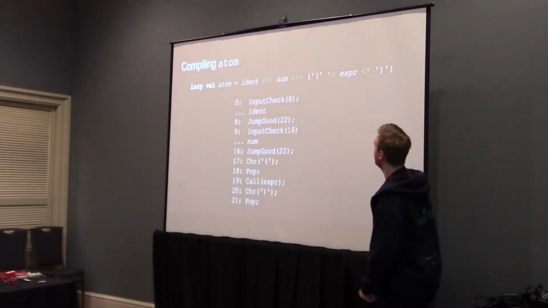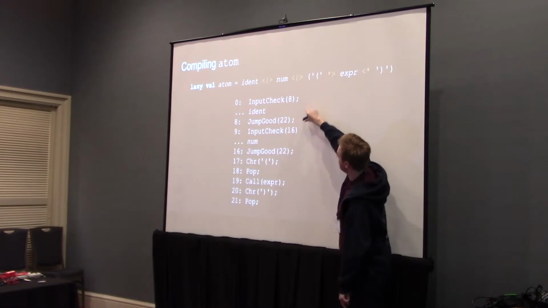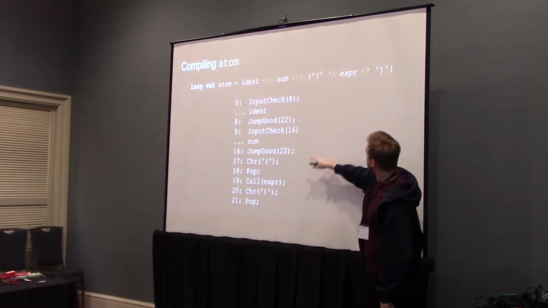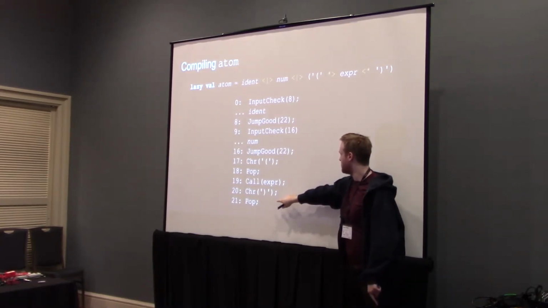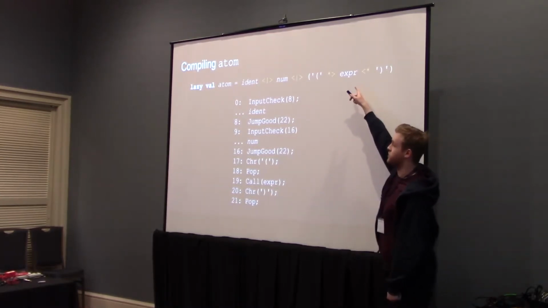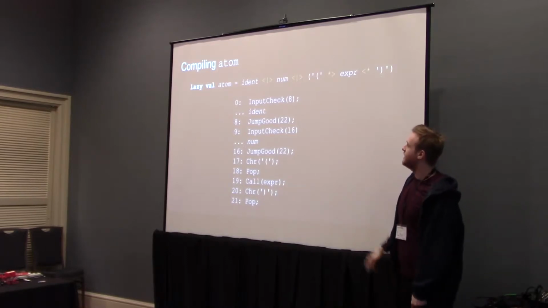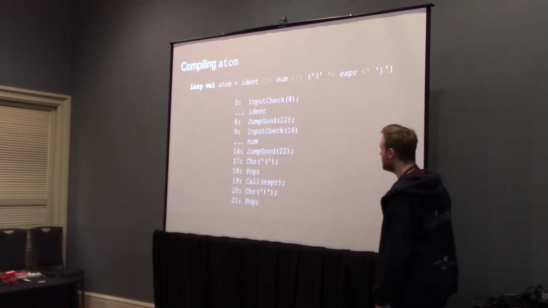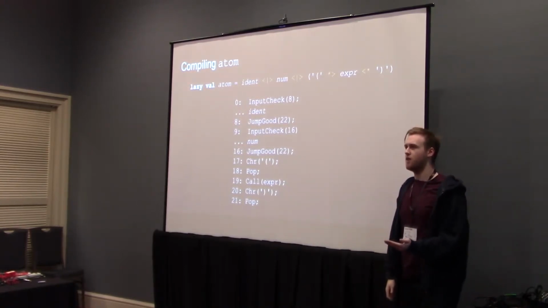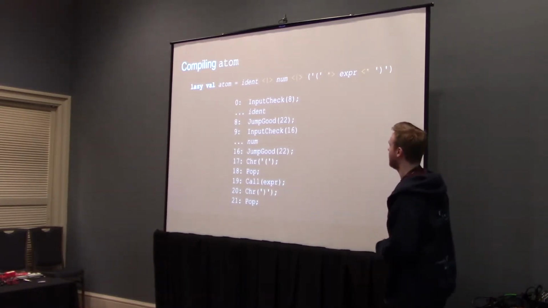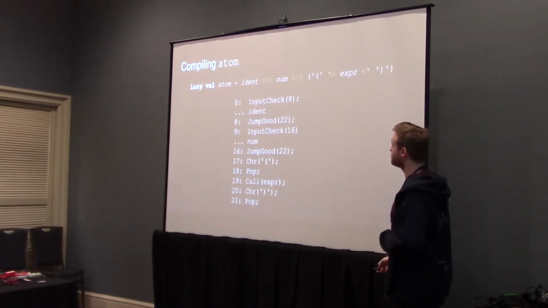The atom makes use of ORs, so we can see this pattern of input checks and jump goods pairing up. And we can also see we read a character, we pop it off, and we call an expression followed by reading a character and popping it off. And what call means is the compiler has worked out that somewhere inside an expression there's a recursion point, i.e. atom is defined in terms of expressions and expressions are defined in terms of atoms. So the compiler has a policy of really aggressive inlining, and obviously you don't want to inline something that's recursive, so it inserts calls at every point it finds, and that will basically do a function call.